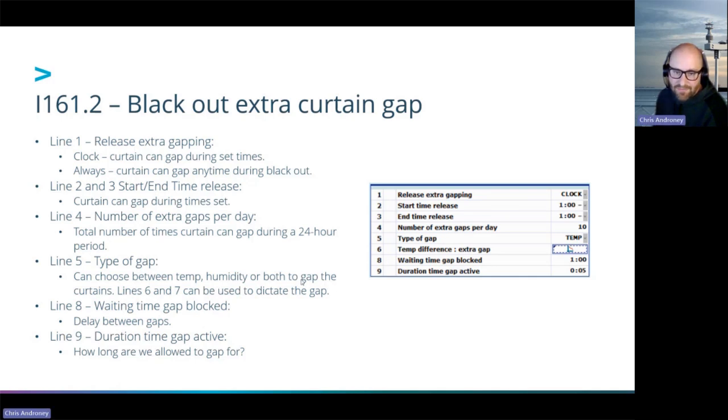And then line number 5 is the condition on which you gap on. So you can choose between temperature, humidity, or both to gap the curtains. And then lines 6 and 7, either our temperature or our humidity can be used to dictate the gap. Line number 8 is waiting time gap blocked. So once we do a gap, so if we're saying, okay, we can do 10 gaps throughout the day, whether we're set on clock or always, once we finish that gap, we can say, okay, we're going to wait an hour before the next gap. And then line number 9 is how long that gap's going to be active.